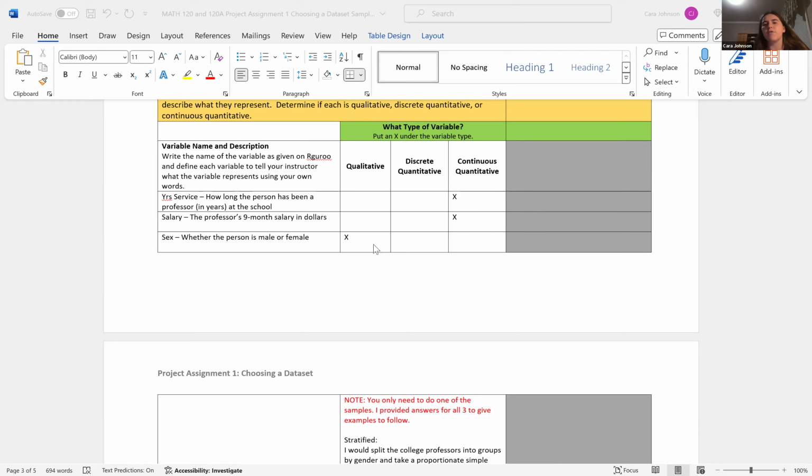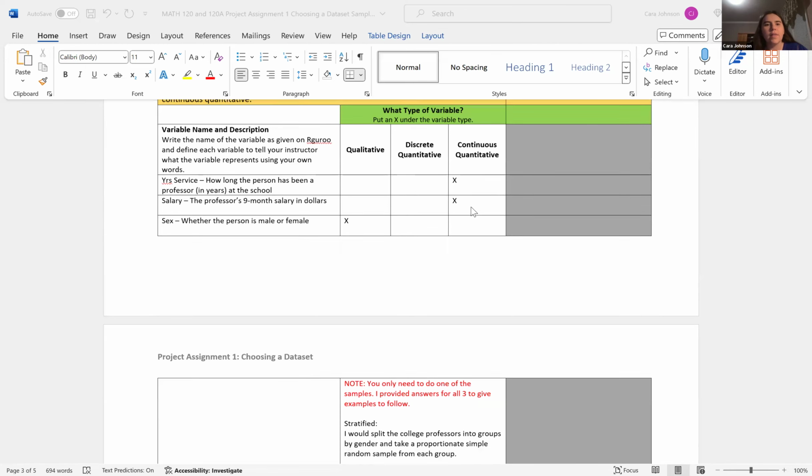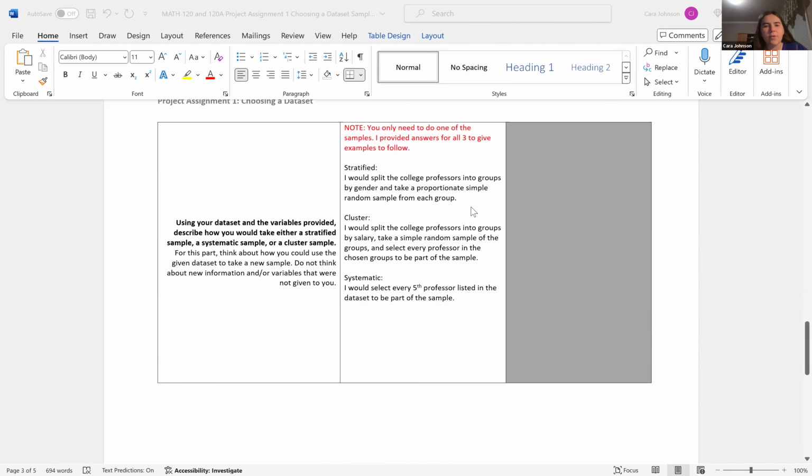And then you also need to tell me whether it's qualitative or quantitative. So sex is definitely qualitative. It's not numerical data. And the years of service and salary are continuous quantitative because they can take on any value. They're not restricted to whole numbers or anything like that. Usually time is always going to be continuous because it doesn't necessarily have to just be 5 years. It could be 5.02 years, for example. And then the last question.